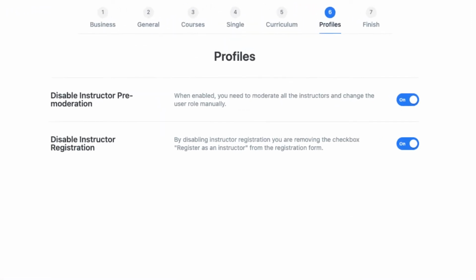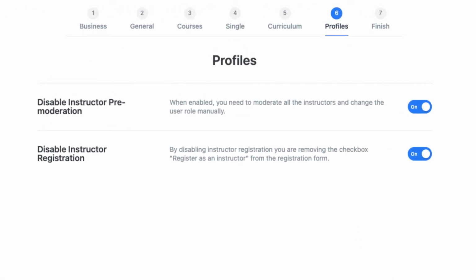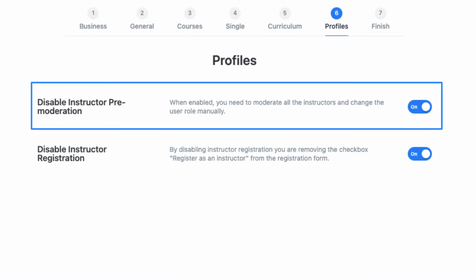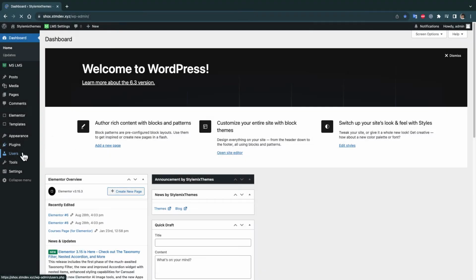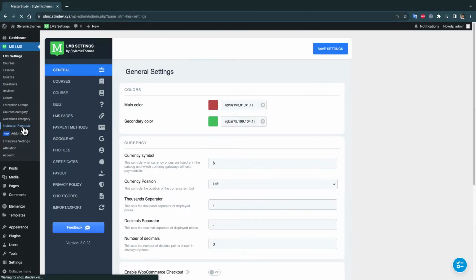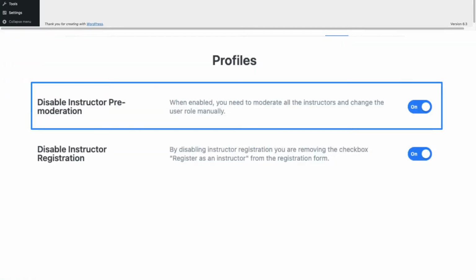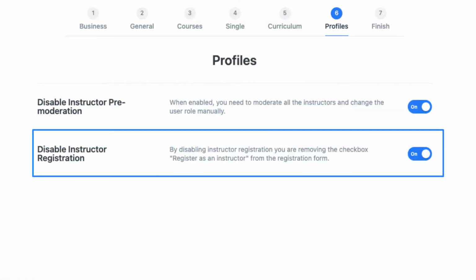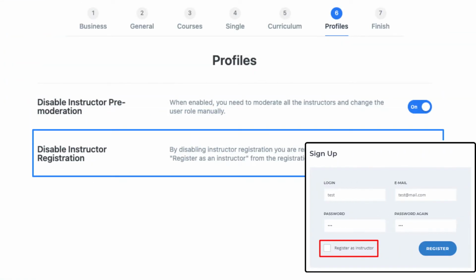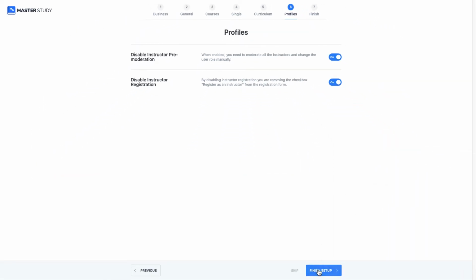The next step is about changing the profiles. Disable instructor pre-moderation. If enabled, user can become instructors automatically after the registration. If disabled, then the admin needs to manually change the role for these users. Disable instructor registration. It disables the ability to register as an instructor in the registration form.